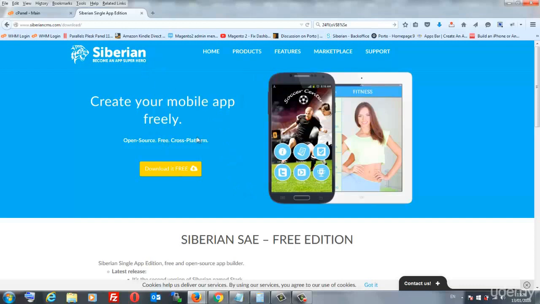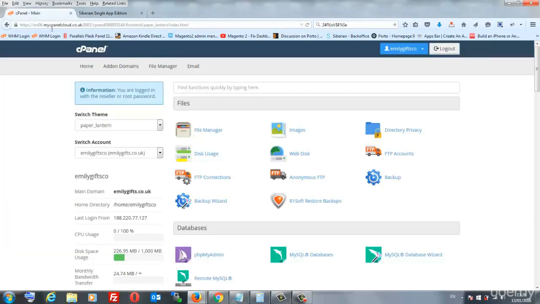Now I need to upload my installer file into my hosting account. So what I need to do is to head back into my cPanel account. Now there are two ways I can do that. I can either use an FTP software. FTP stands for File Transfer Protocol. Now if you're not familiar with an FTP software at all, don't worry about it. I'm going to show you how you can use it.